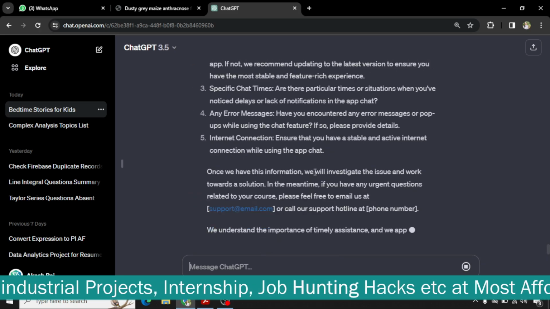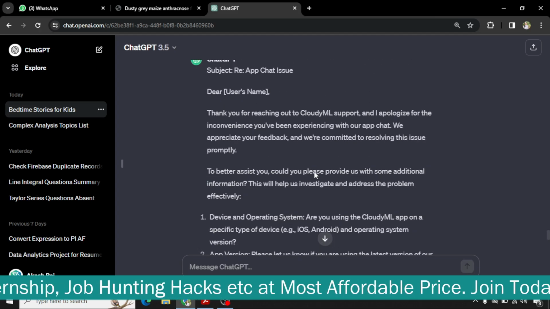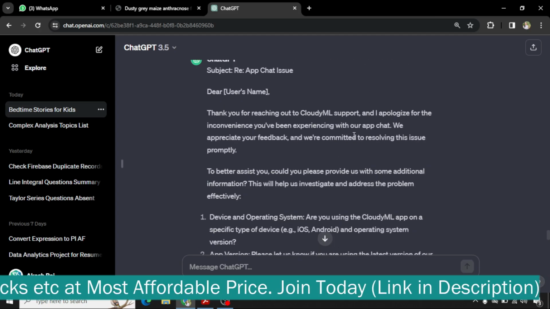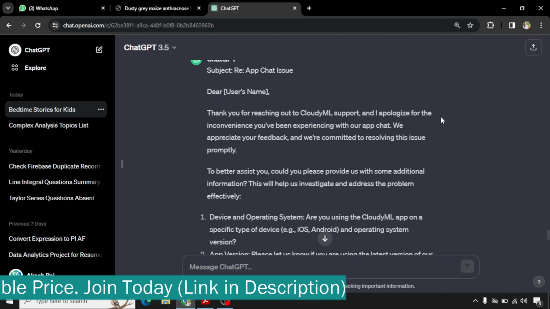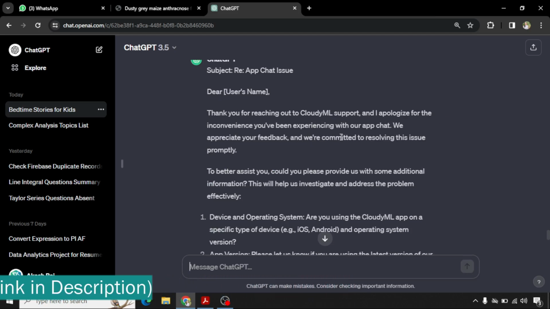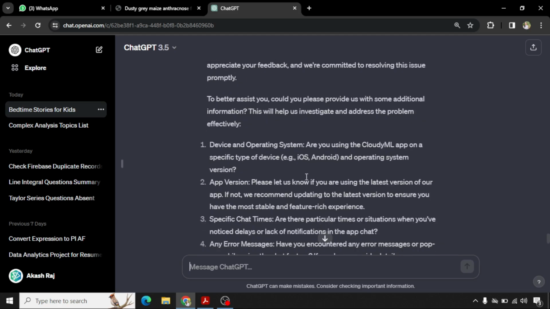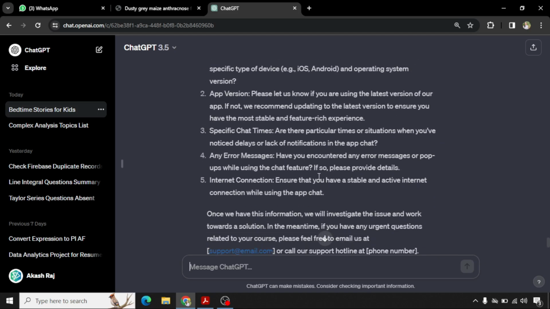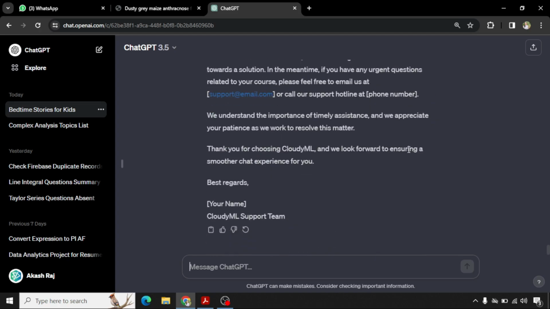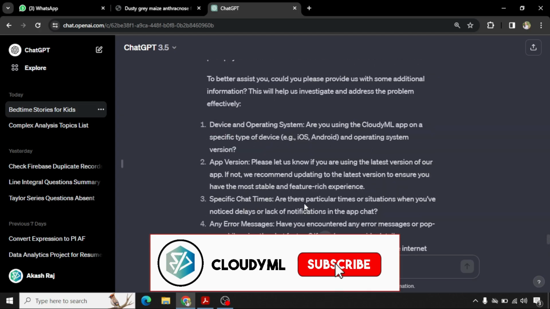Okay. So you see it is giving such a detailed answer: thank you for reaching out to CloudML support and I apologize for the inconvenience you've been experiencing with the app chat. And it is trying to give some investigation and address the problem effectively. So it is asking for some information from the user. Okay, so this is how it is responding so well.